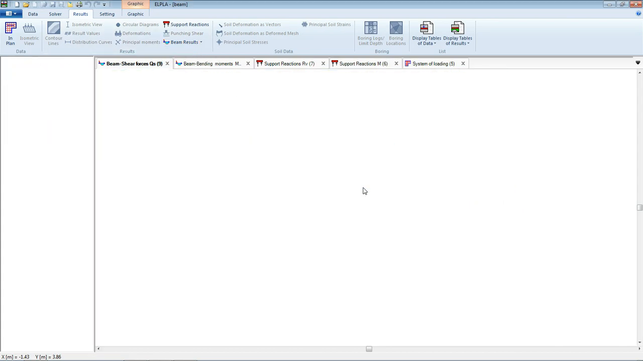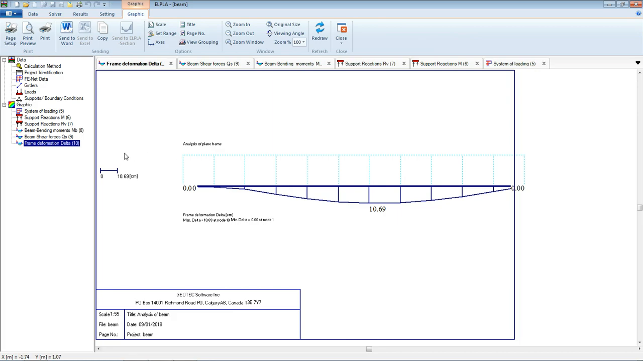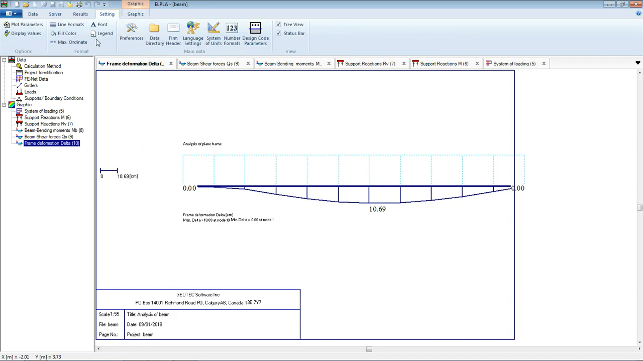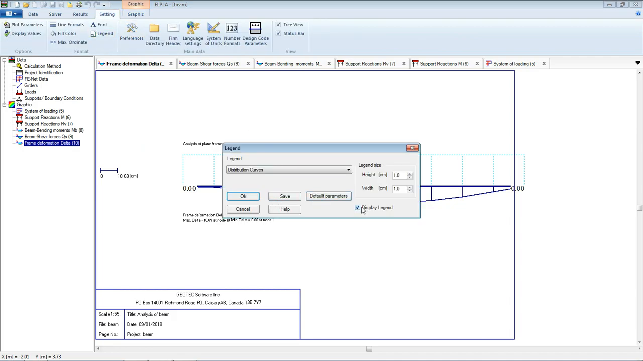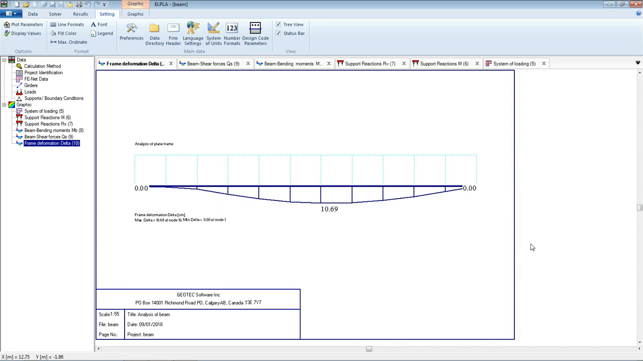frame deformation. For example, we can undraw legend here to have more space. From setting, select legend and unselect display legend and save it. Oh, thanks.